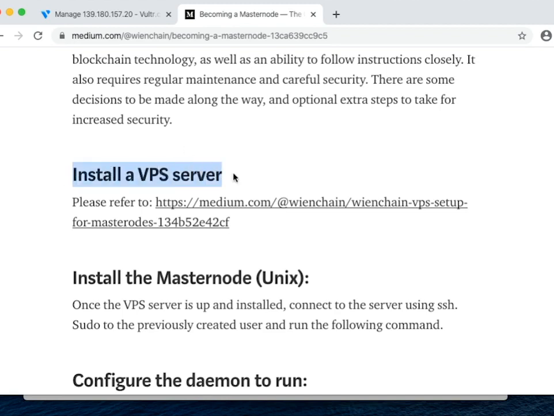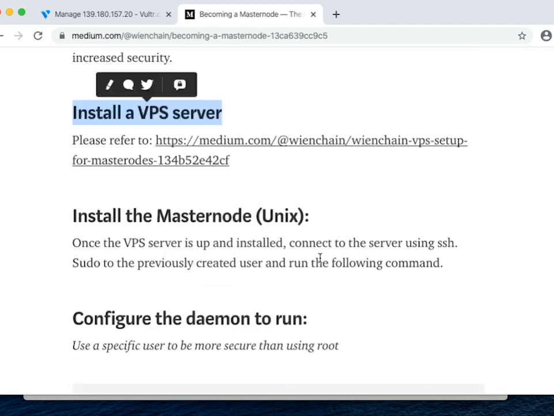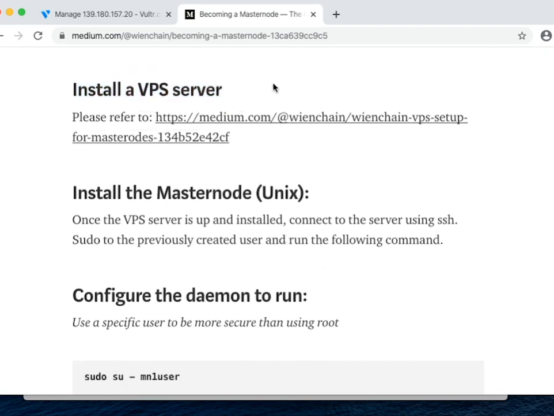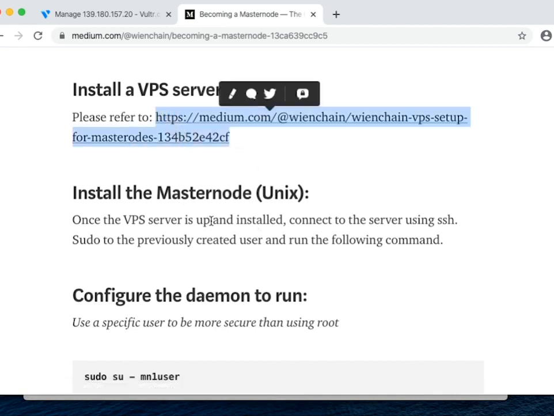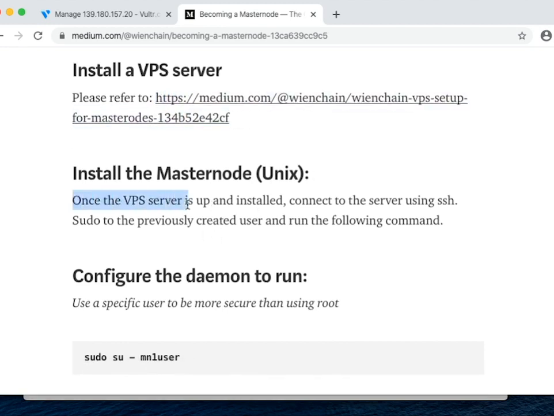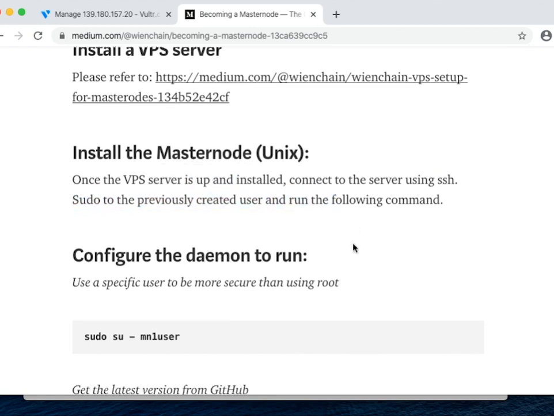You can find directions to doing that by clicking on the link here or going to the Wienchain YouTube and seeing a video explanation. Now that the VPS server is up and installed, we're going to connect using SSH, sudoing to the previously created user, and run the command below.